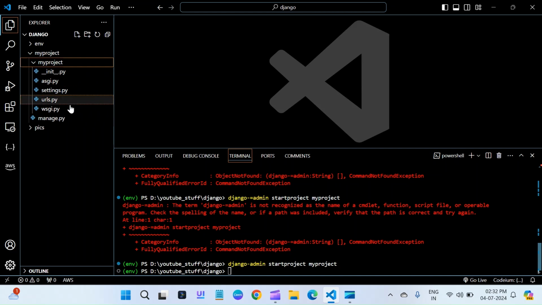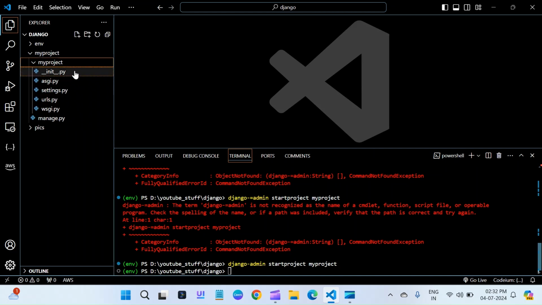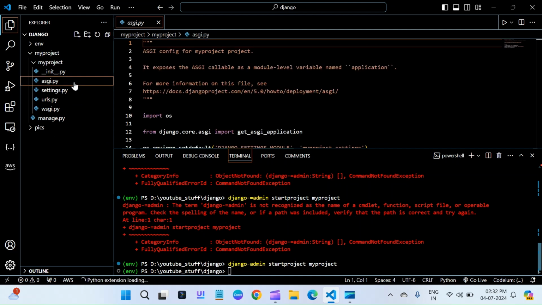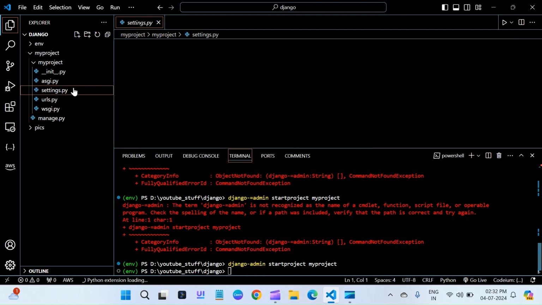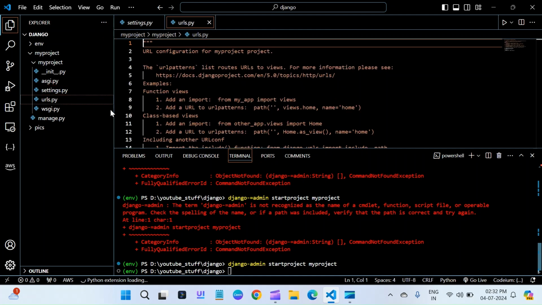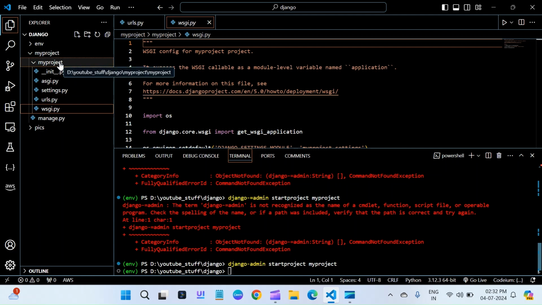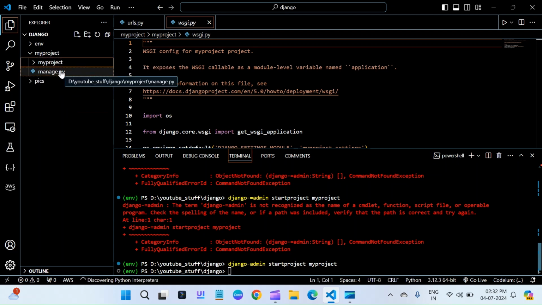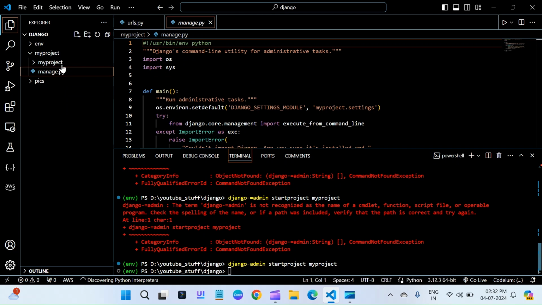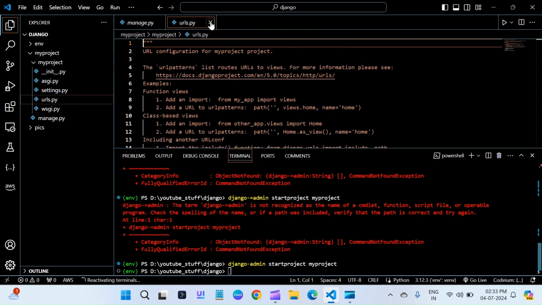And this is your folder structure. Let's see what they are. __init__.py, asgi, you don't have to deal with this. We use settings.py and we also use urls.py, and wsgi is not necessary to discuss right now. And we have the manage.py file, which is very important for our upcoming process.